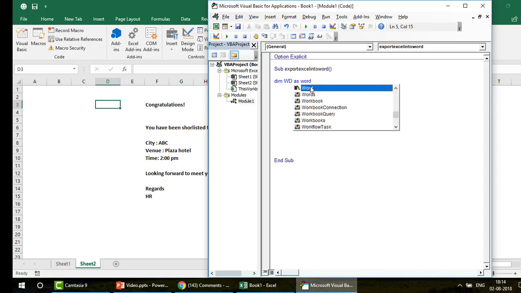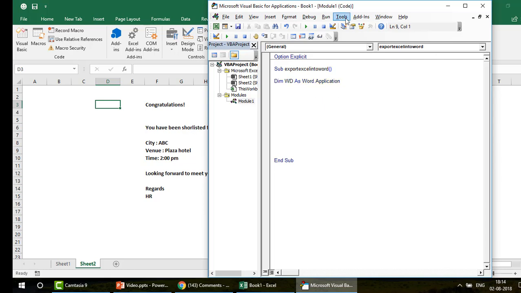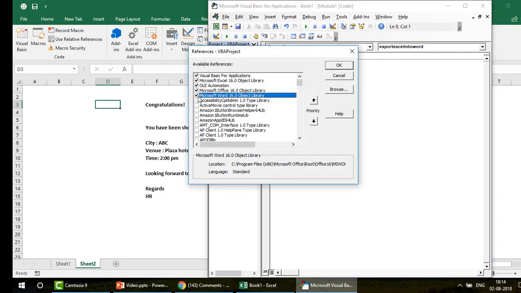Now this Word is coming because you have activated the library in the Tools References, otherwise this is not going to show up. I remember a few days back one of our dear friends on the channel posted that he's getting the error "User type not defined." You know what was the reason? I think he was trying to send out email, the video was on Outlook, and he forgot to click on the Outlook library. If you're working with Outlook, you've got to activate the Outlook.